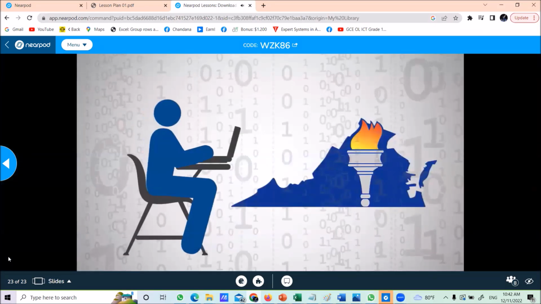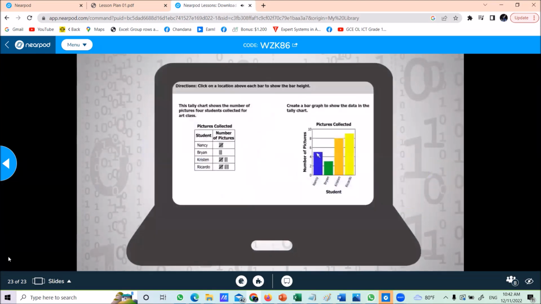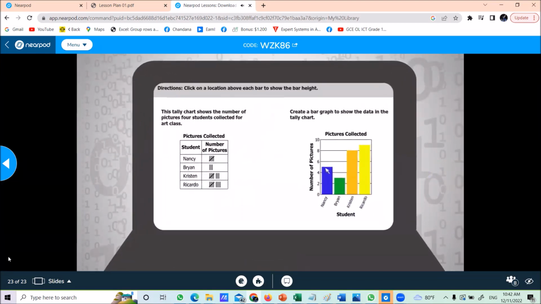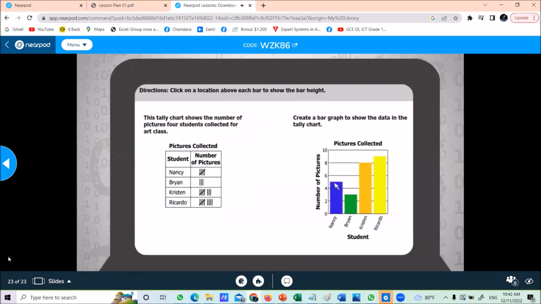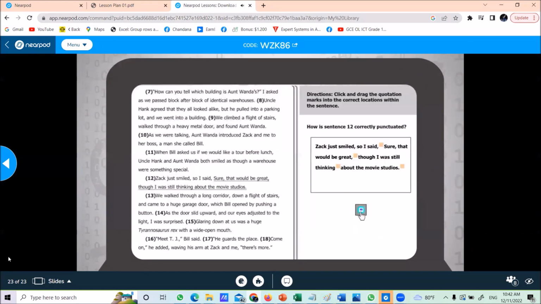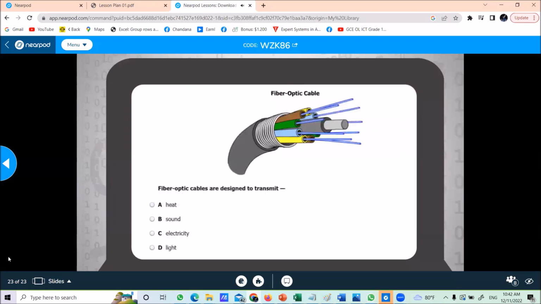Virginia's school divisions have been administering online tests to students for over a decade. These online tests contain technology-enhanced items in which the student might graph data or correct the punctuation in a writing sample, as well as multiple choice questions.